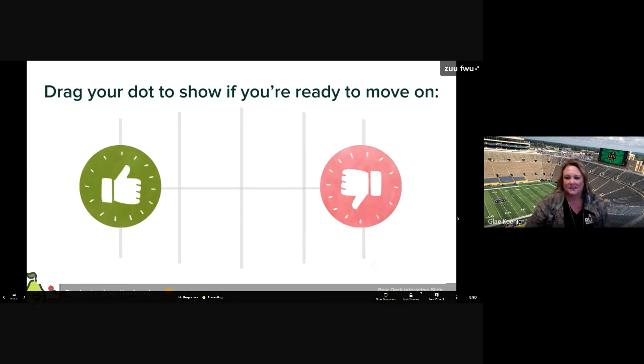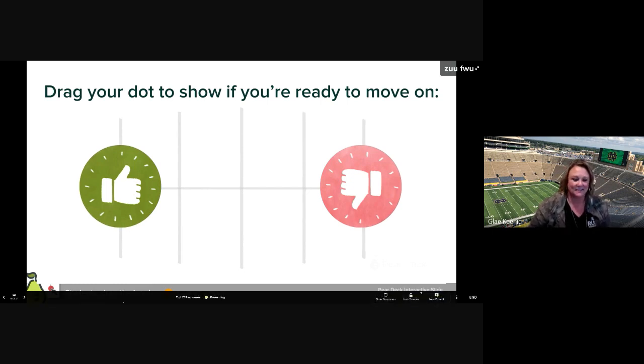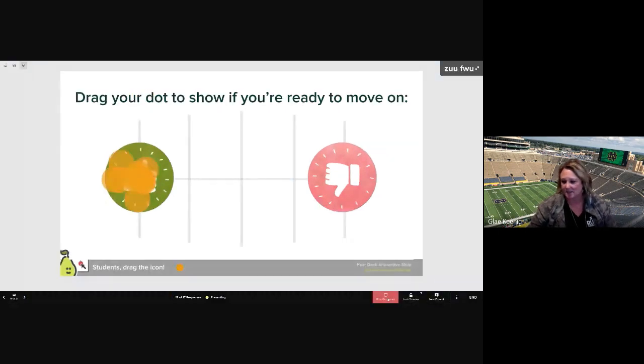All right, so this is a drag. So go ahead and let me know. Are you guys ready to move on or not? So this is another option. Again, the dots are completely customizable. So if you wanted it to be something different, you have the ability to do that. Perfect. Looks like everybody's ready to move on.